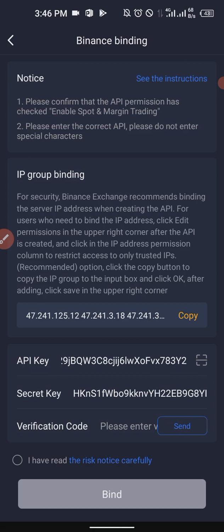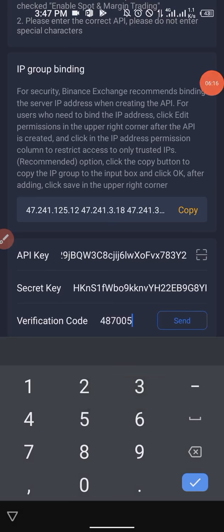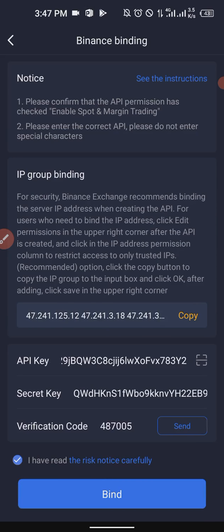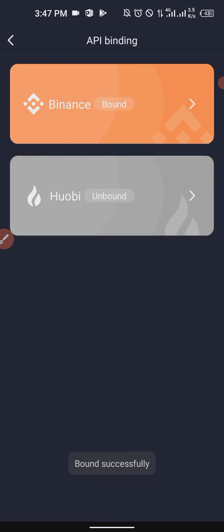But it's possible the former one would still work though. Let me just pause it and try the former one rather than waiting. So I've copied the former one I sent. Let me just see if it's gonna work. And I'm going to click on bind. Let me see how that works. Okay, it's bound successfully, meaning it worked. So this is how you can bind your ROYALQ bot to Binance.